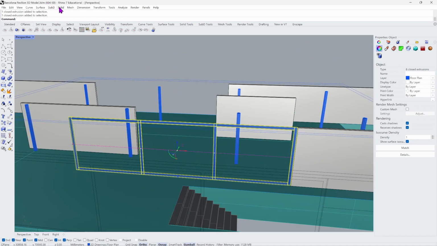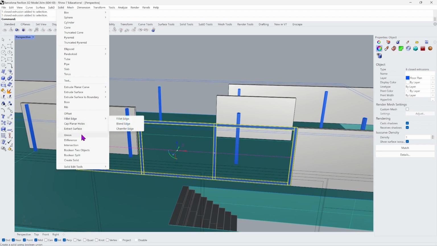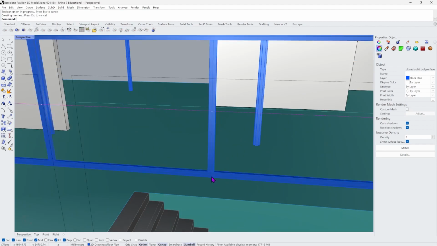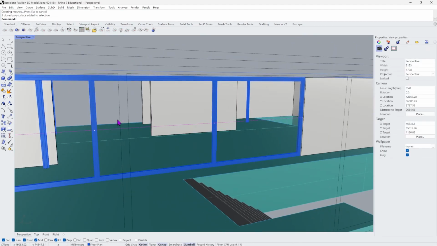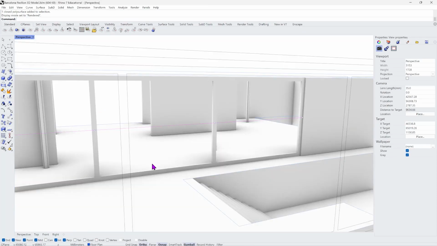You can select all of those objects together and you can union them into one frame. So Solid, Union, and you have yourself a single frame appearing just here.